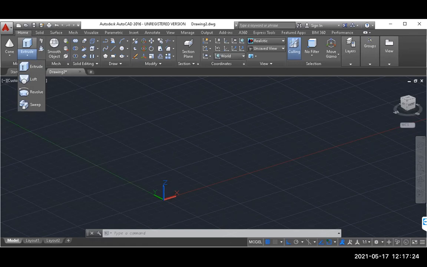What is extrude command? A line to plane conversion. Line to plane conversion. Okay, very good. Or plane to volume conversion also. Can we say that? Yes or no? Yes, sir. But in what direction we are converting? That you have to keep in your mind.